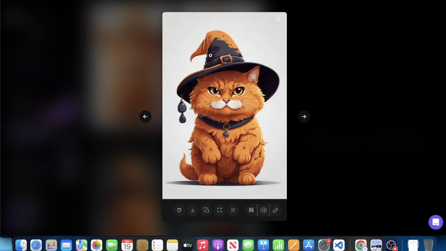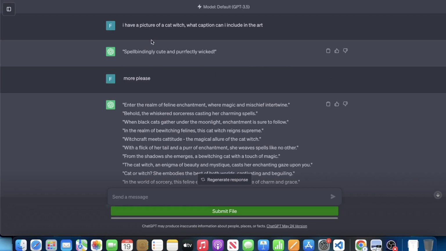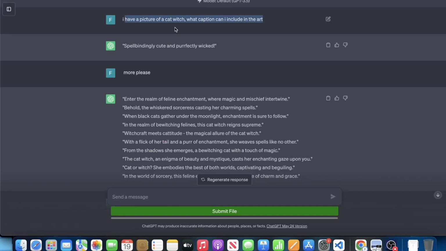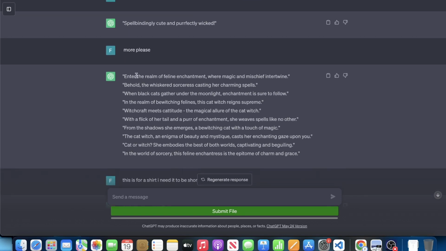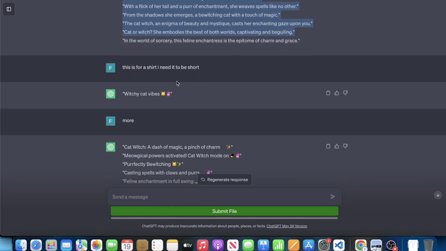The first thing on the table is to ask ChatGPT to create for me some sort of tagline or caption, basically explaining to it what I need. And that's exactly what I did here. I said, I have a picture of a cat witch. What caption can I include in the art? I asked it for more here, but they're a little bit too long to put on a t-shirt. So I said, this is for a shirt, I need it to be short. And so it did that.